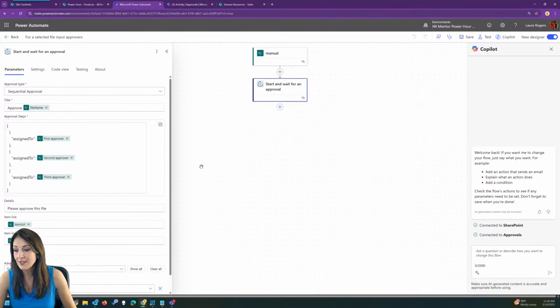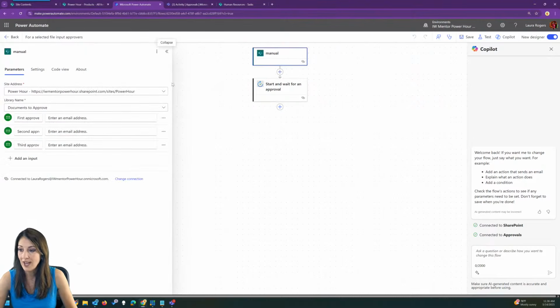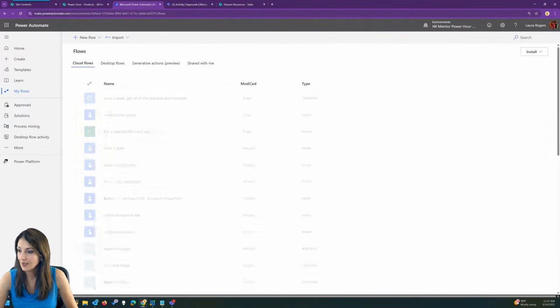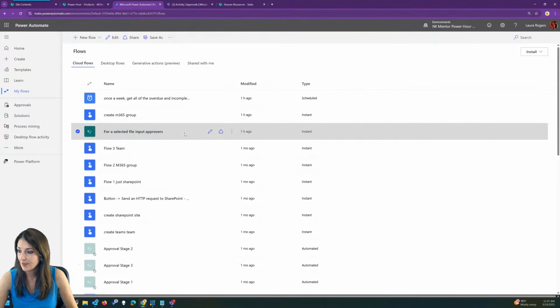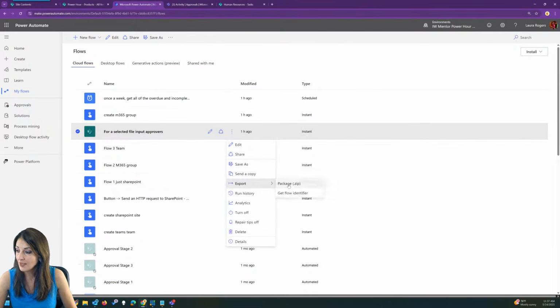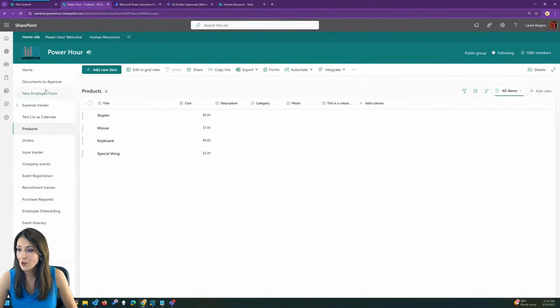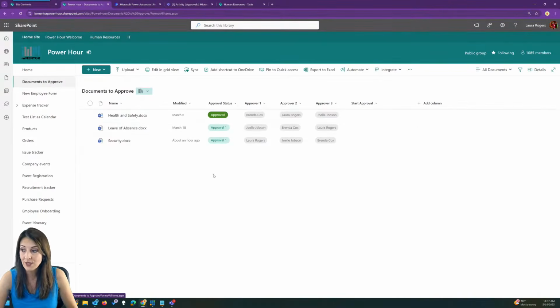So this is the one that I'm going to go ahead and add using that execute a flow. So let's see. And notice I have the for a selected file is my trigger. That makes sense, right? Because I'm going to be picking a specific item in the list or library. So I'll take that, get my flow identifier, copy it, and then I'll go back over to documents to approve. That was the library in there that I was referring to.